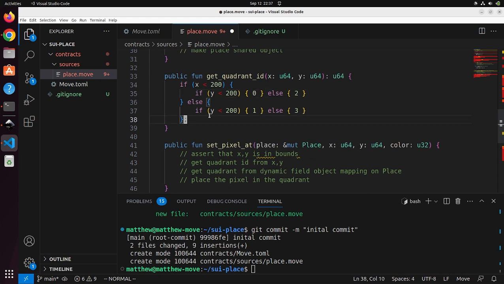If implicit return wasn't a thing in Sui, or in Move rather, we'd have to write an explicit return before all of these, and that'd be a little bit annoying. And this is okay because the compiler can determine that no matter what the configuration of x and y is, in every possible condition of the branch, there's always going to be this implicit return value. So this is the recommended way of writing a ternary.